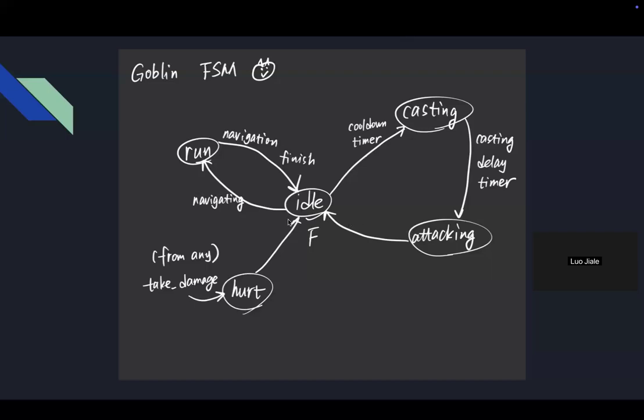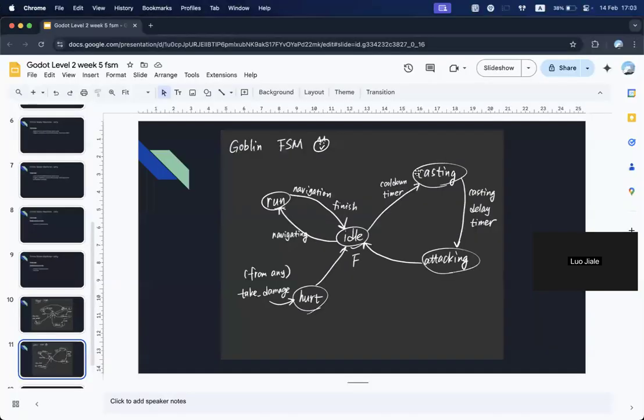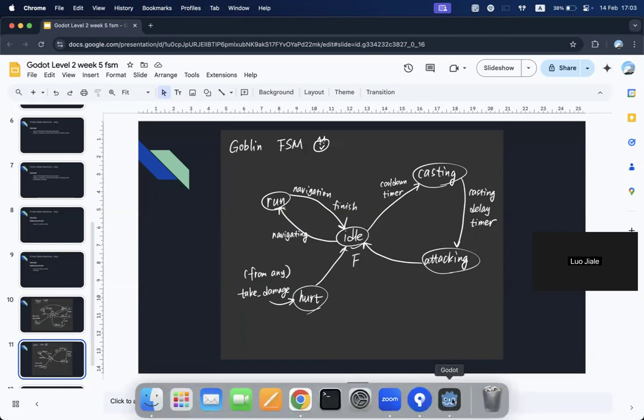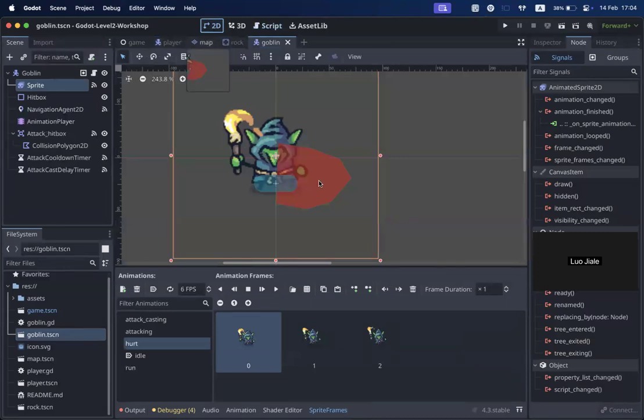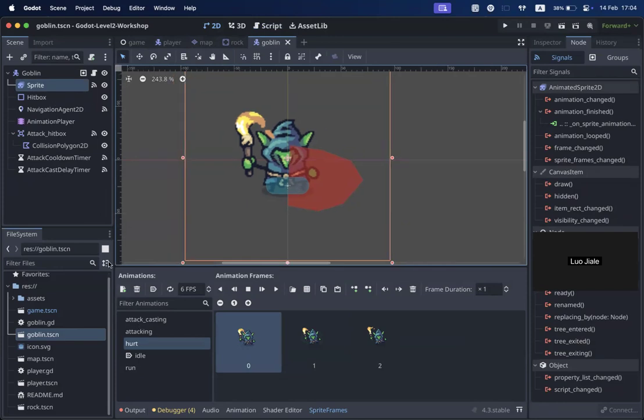Okay, so this will be the Goblin FSM, and we will now be implementing this simple logic in our game. Maybe before we start coding, let me just explain the goblin scene that I have updated.